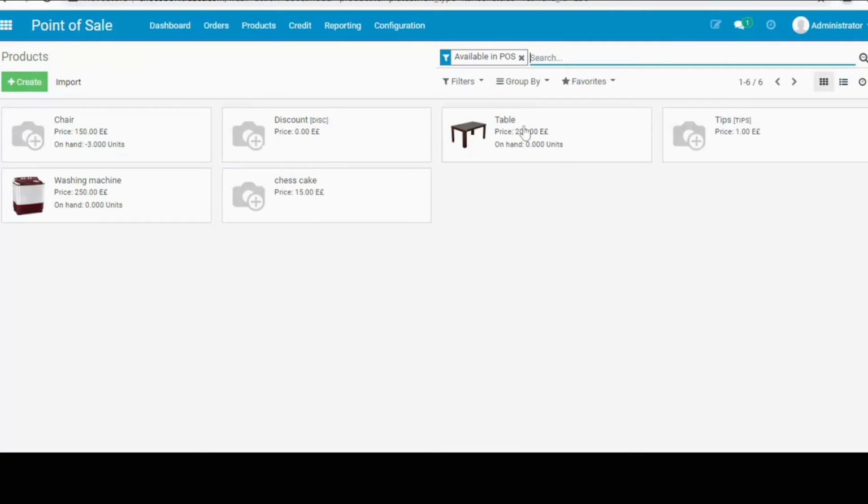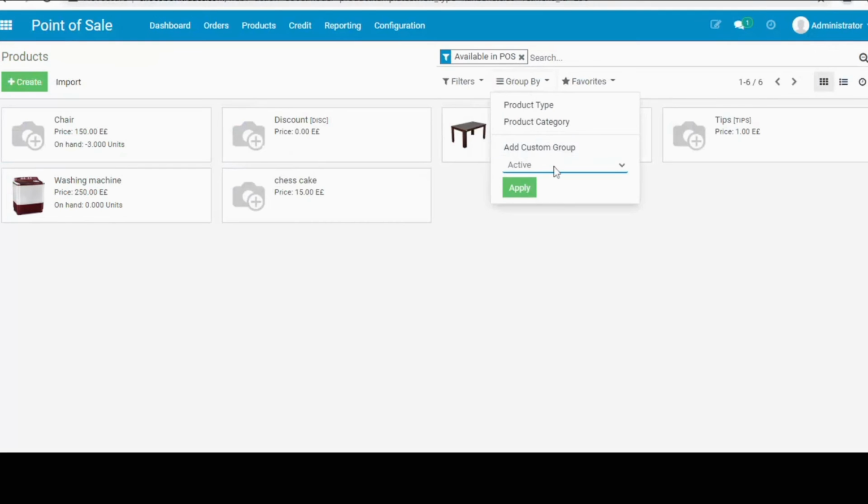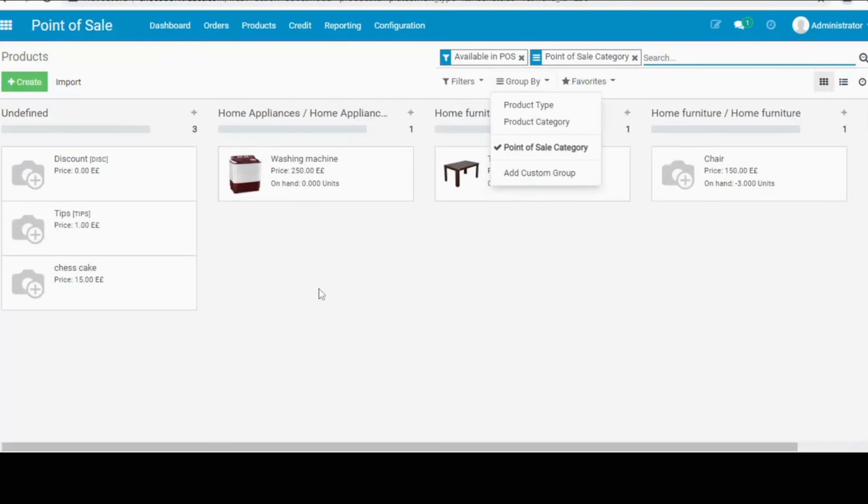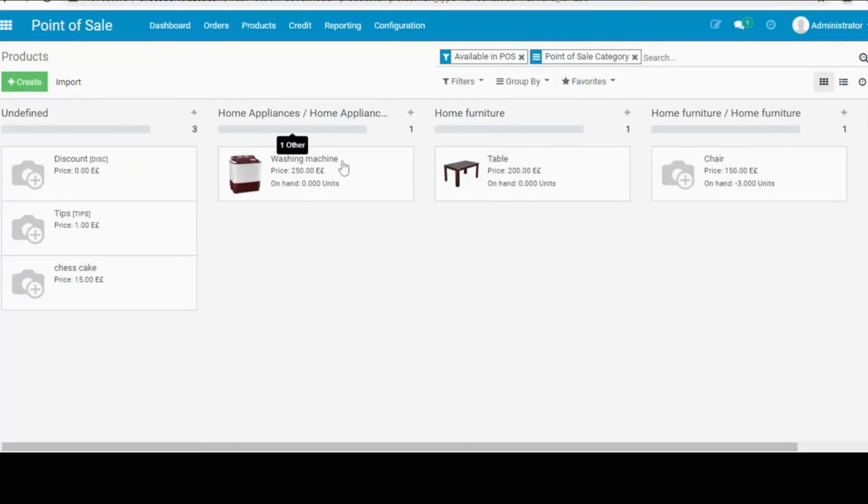Next there is group by for the products, all group products. From here you can see the group by and add a custom group. We can choose point of sale category. From here, you can see the different categories like home appliances, home furniture. You can see the different products under home appliances and home furniture. So this is the creation of new products.